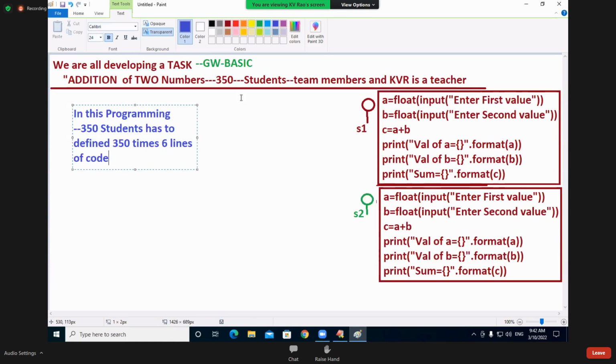So in real time, if any task is common for 1,000 people, will I ask 1,000 people to write the same code again and again? No. What do we do? As a team leader, I will define it one time and I will ask my students to reuse. How to reuse and how to define, I am going to tell you. Reusing is important. Defining is most important because it is the biggest component. I will design it, and you will feel how simple defining is.